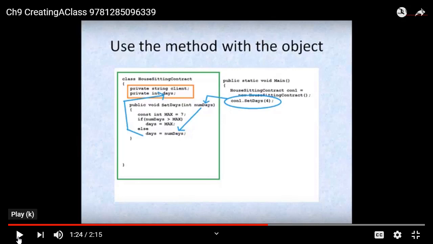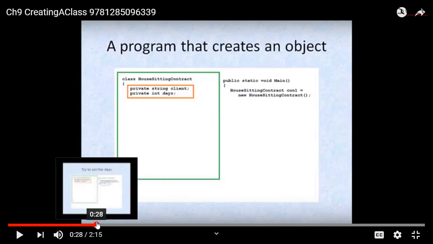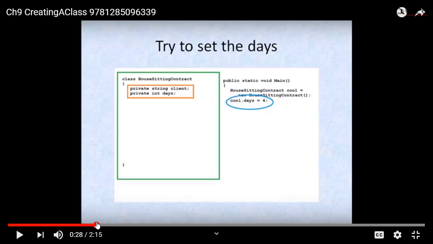I'm going to go back to the point. Who finds that this is very complicated? This is kind of messy, isn't it? Look, she's just trying to set the days as 4. That's it. How about we allow her just to do that? How about that? Can you agree that this would be way simpler?